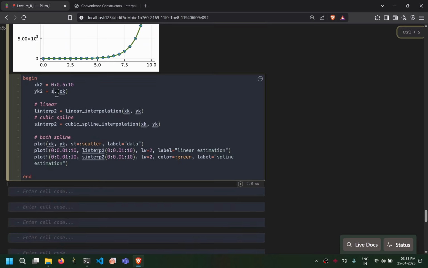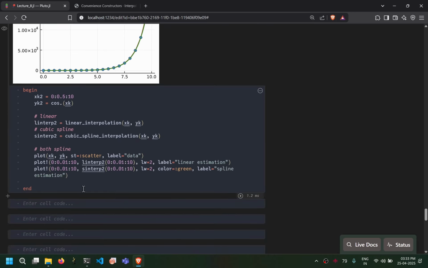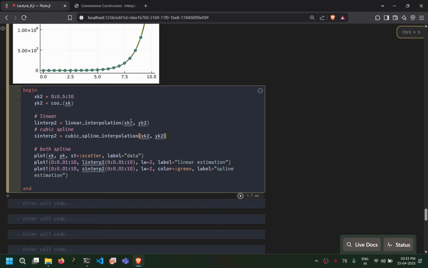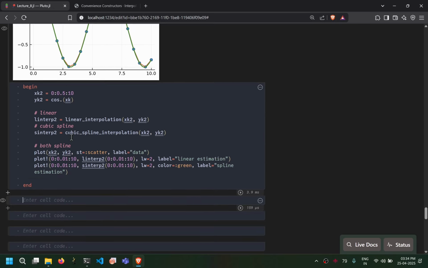So suppose we want to now estimate the cost function. So let us run it. Okay, so sorry, this should be xk2 yk2 here also, and here also. Okay, so here you can see that the orange one is our linear interpolation and the green one is again our spline interpolation.